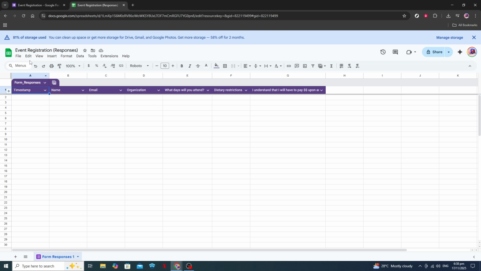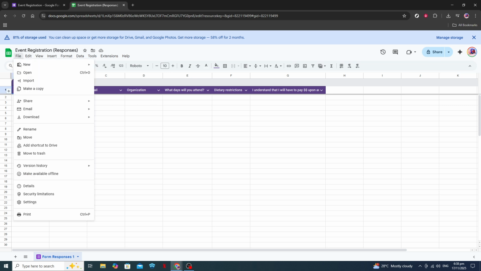Now, if you need to download these responses, it's straightforward. In the Google Sheet interface, head over to the File menu situated at the top left of the screen. From there, click on Download, and you will be presented with various file format options such as Microsoft Excel, PDF, comma-separated values, and more. Choose the format that best suits your needs for downloading the responses to your computer.